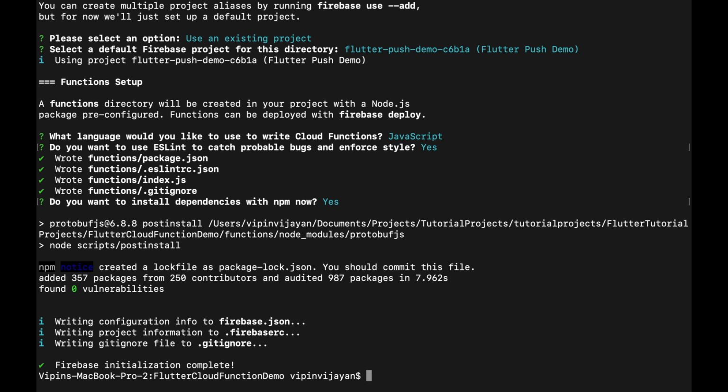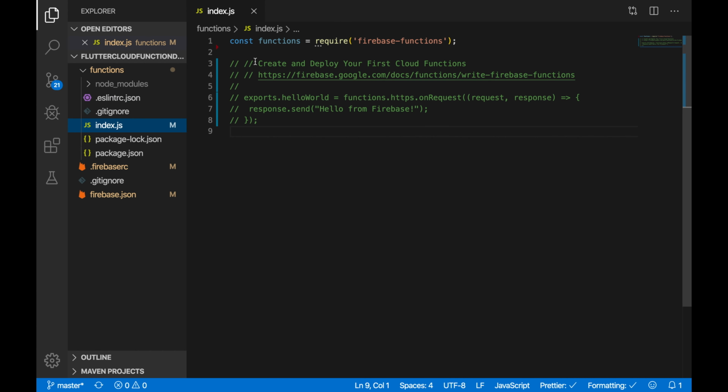Now the Firebase initialization is complete. I have opened the project in my editor. I have opened the index.js file which is present in the project. Now we are going to write our cloud functions here, and then we will be deploying those in Firebase. So let's start writing the cloud functions.